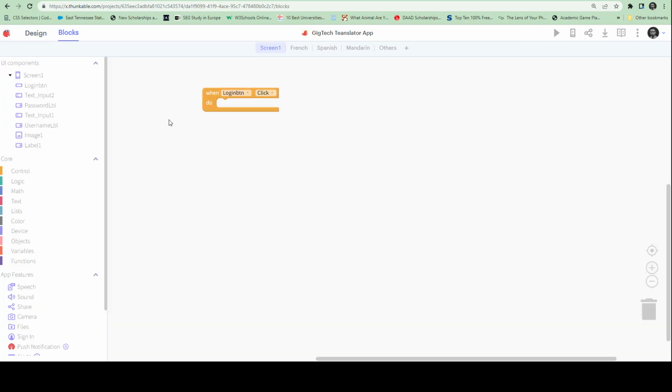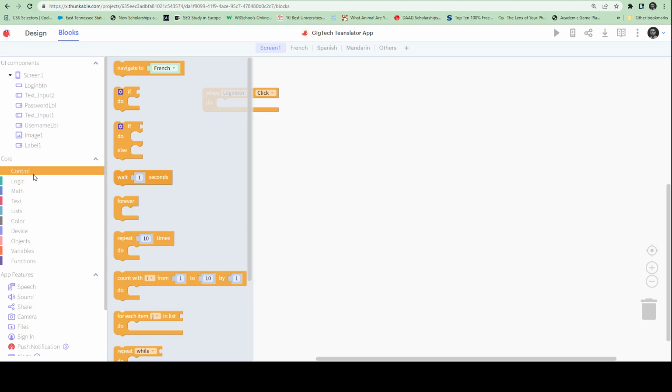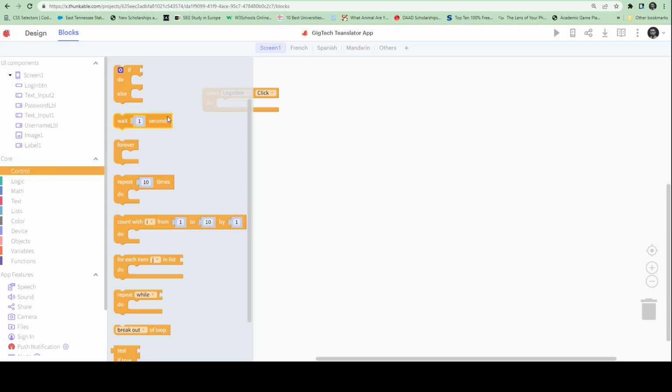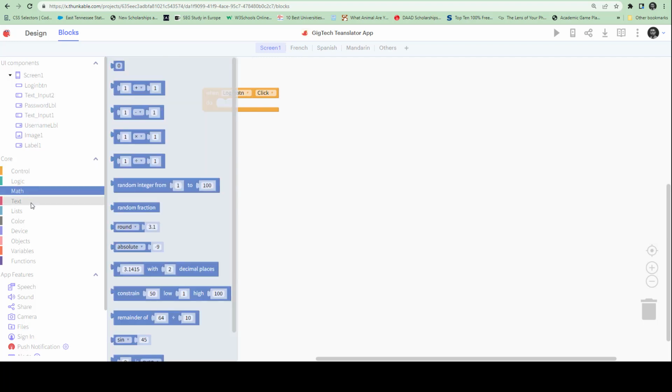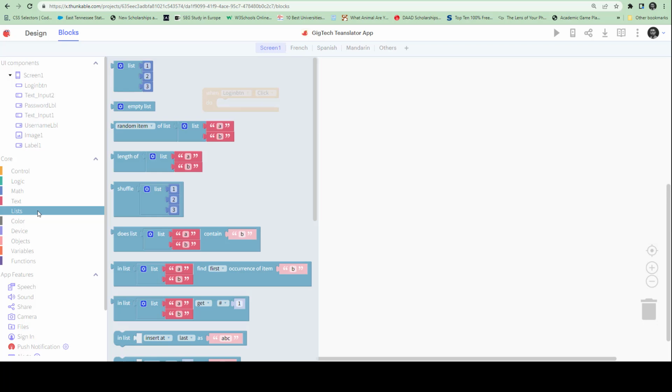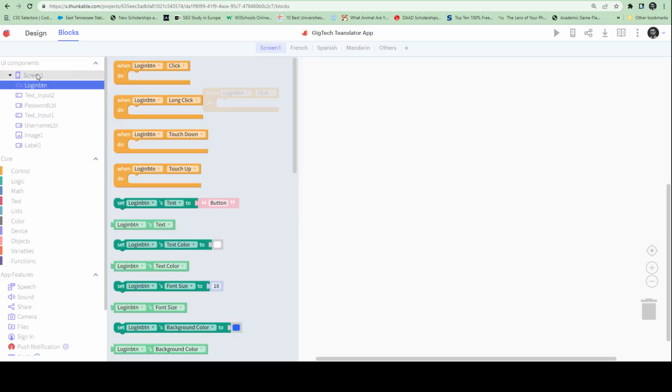So we go back to the code and then say, when login is clicked. Now don't forget the way this block area has been arranged. We have block codes for the UI components, and also we have block codes for the core concepts that we want to use. For example, we have control right here. You can see we have different control blocks. We have the forever loop, we have the repeat, we have the logic, we have the math, we have the text, we have the list. As we try to solve different problems, I'll be showing you how to use these blocks of code. But for now, let's focus on screen one because that's where we're working.